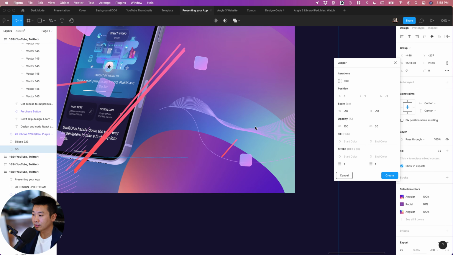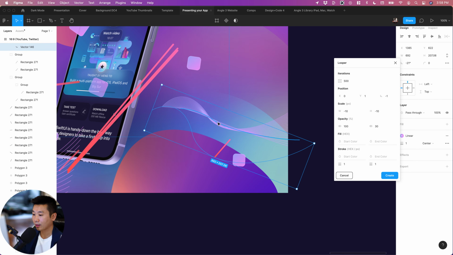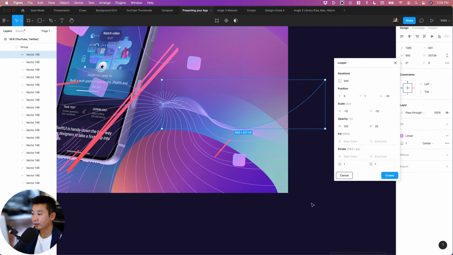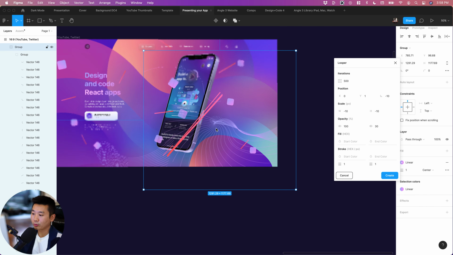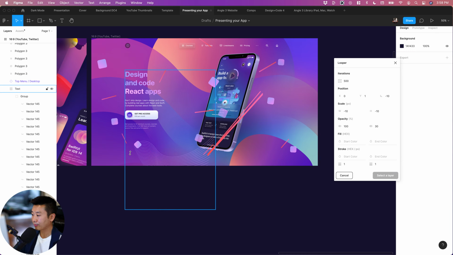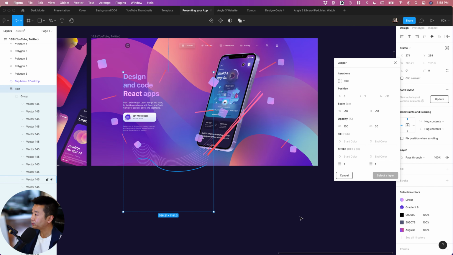So the more instances that you have, the more interesting it can be. And you can play with the rotation as well. So maybe -10. There you go. Obviously it doesn't always work, and whatever result that you're gonna find can be pretty random. So that's Looper.